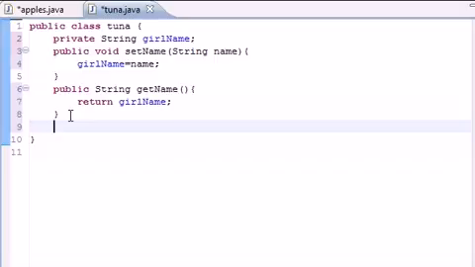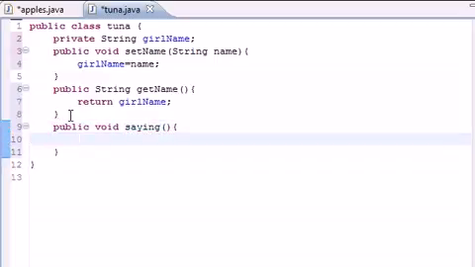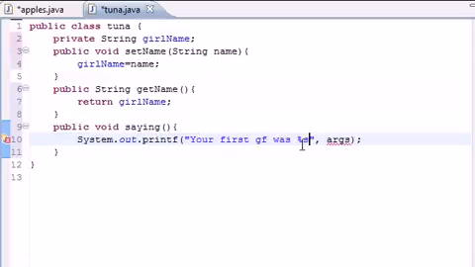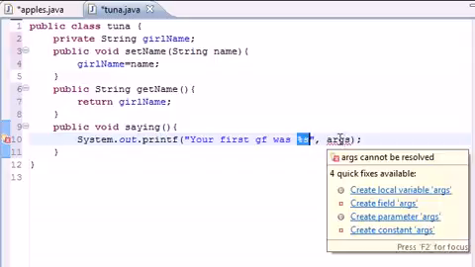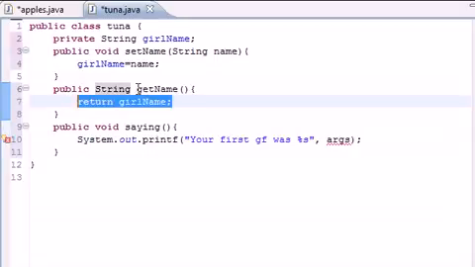Next, let's go ahead and make one last method, public void saying, and this is going to be our final output to the user. So all we need to put here is system out printf, and this is a new type of print if I didn't teach you before. What it does is take something like your, make sure I'm spelling everything right. Your first girlfriend was %s. And whenever we use %s, it needs to know what string do I want to put in place of this. Well, we have a perfectly fine string right here in our get name.